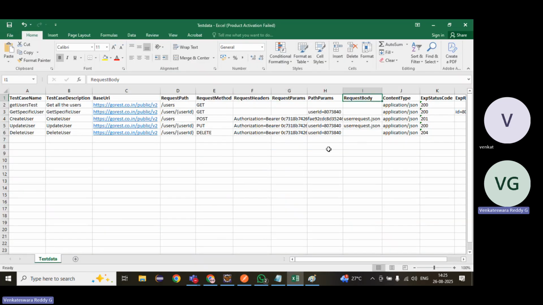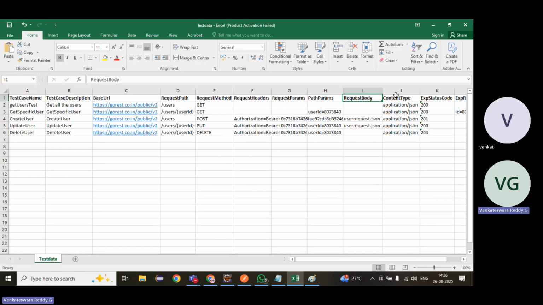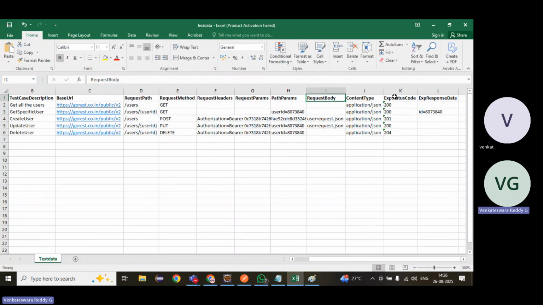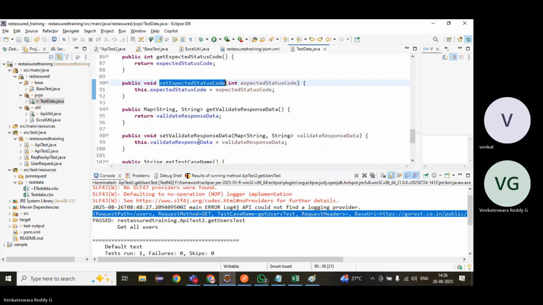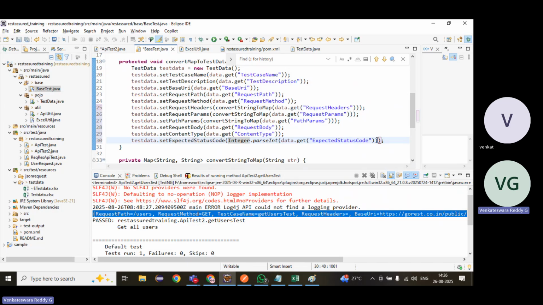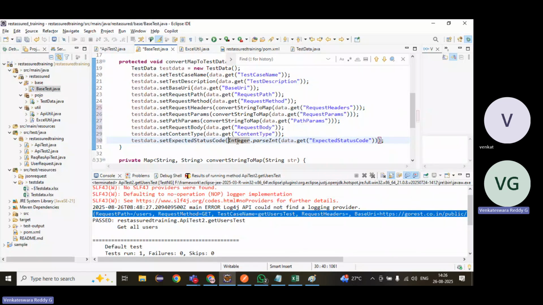And then the next one is request body. And the next one is content type. And the next one is expected status code. Okay, we have created it as an integer. We are converting string to integer because we are getting it as a string from the Excel, so we convert it back to integer and store.